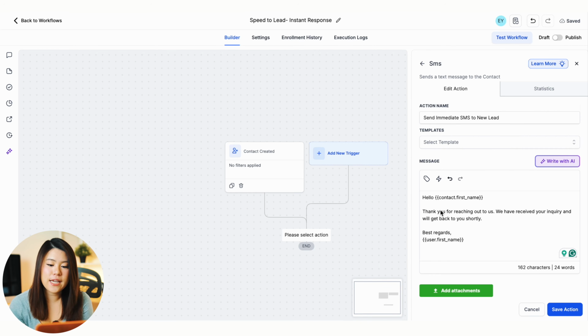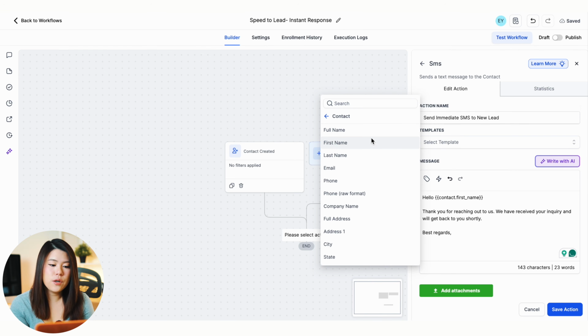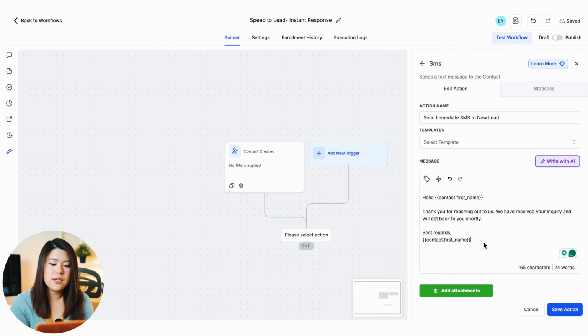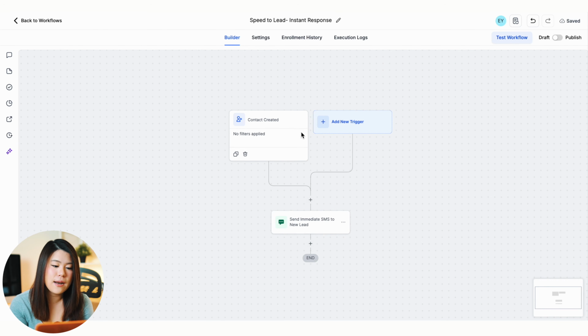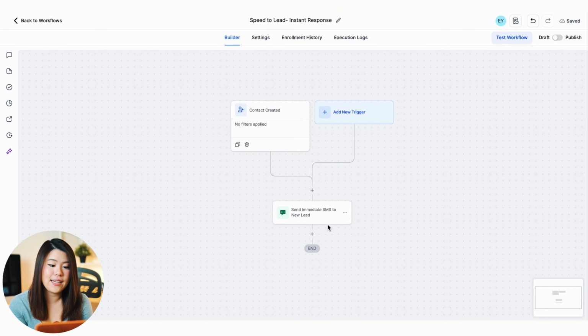And it says, thank you for reaching out to us. We have received your inquiry and we will get back to you shortly. So this also sets the expectation that someone will follow up shortly. So again, I will go to custom values, select first name. So again, it feels more human even though it is automated. So this first SMS isn't meant to sell or push for a decision. Its only job is to confirm receipt, keep the lead engaged, and prevent them from continuing to shop around while they're waiting for a response.